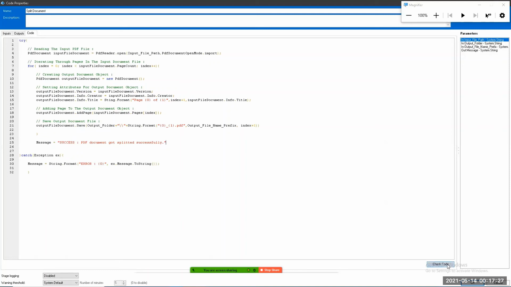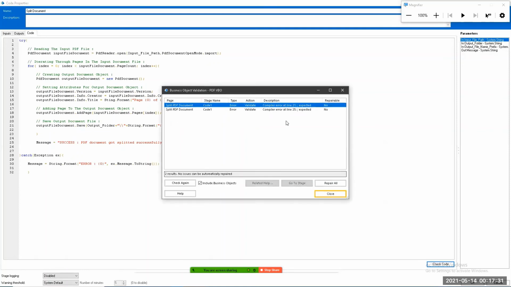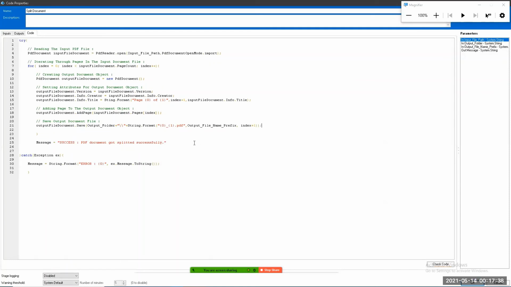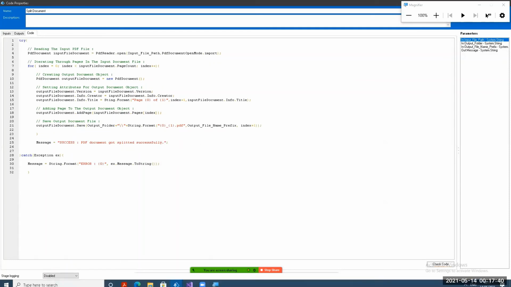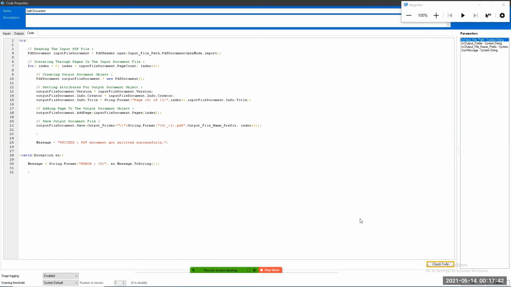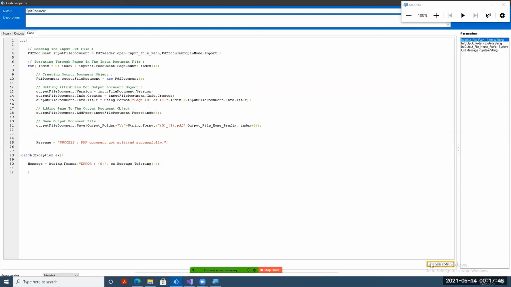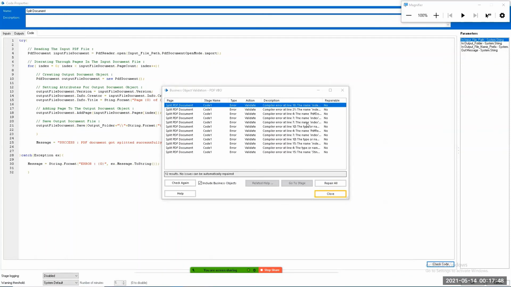Now I will be doing a check code to see if there are any errors in our code. Yes, I just forgot a semicolon at 21 and 25. In 21, I forgot the semicolon. This mistake happens when you code a lot in Python. Nowadays, I am more in Python, so this is why I face this issue a lot.